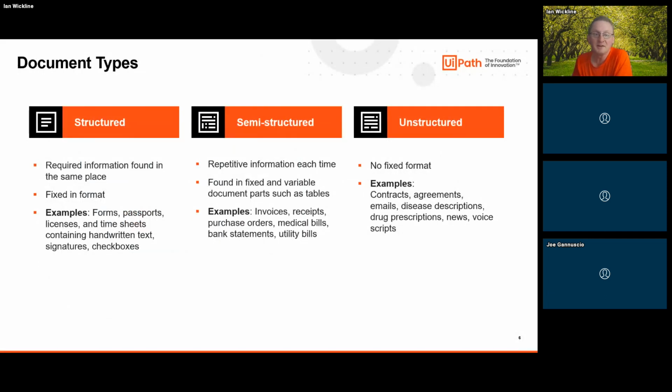So depending on the structure and the formats, getting into more of the document types here, there are really three different types of documents that we classify into the whole document understanding world: structured documents, semi-structured documents, and unstructured documents. So to go into a little more detail on each of these.